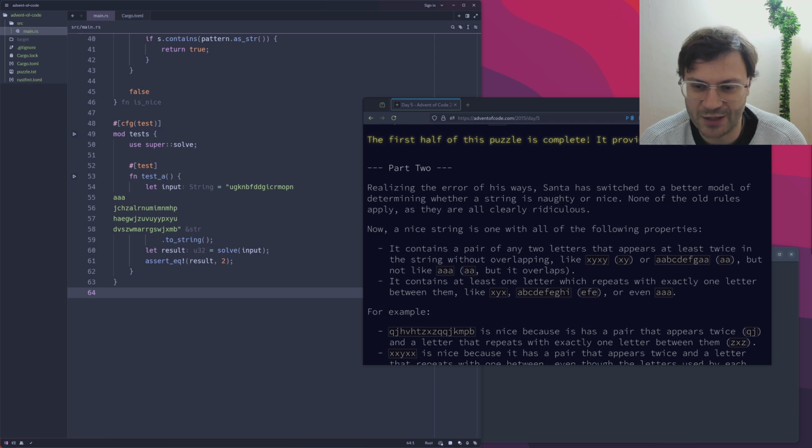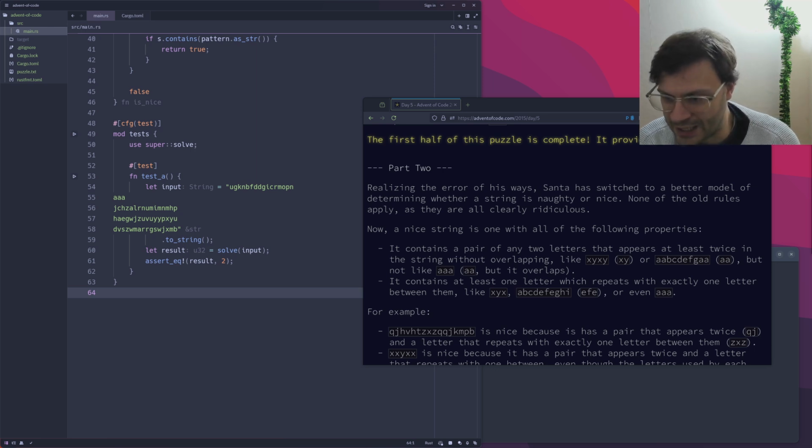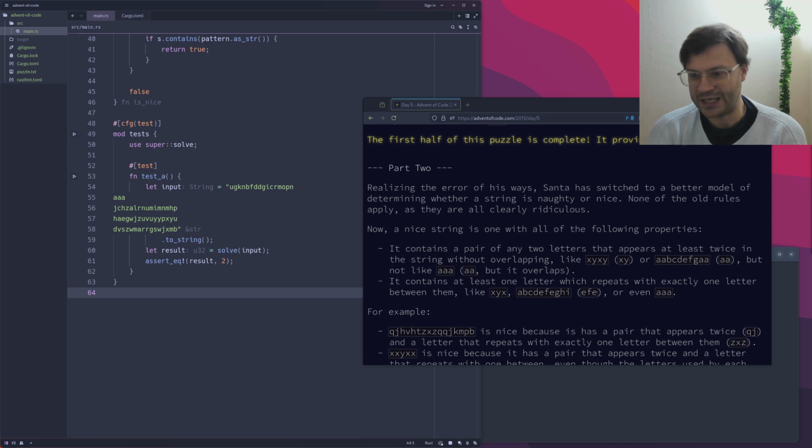It contains a pair of any two letters that appears at least twice in the string without overlapping, like XY in XYabcdefgXY, or AA in AABCDEFGAA, but not like AAA, because it overlaps. And it contains at least one letter which repeats with exactly one letter between them, like XYX and ABCDEFGHIEFE, or even AAA.